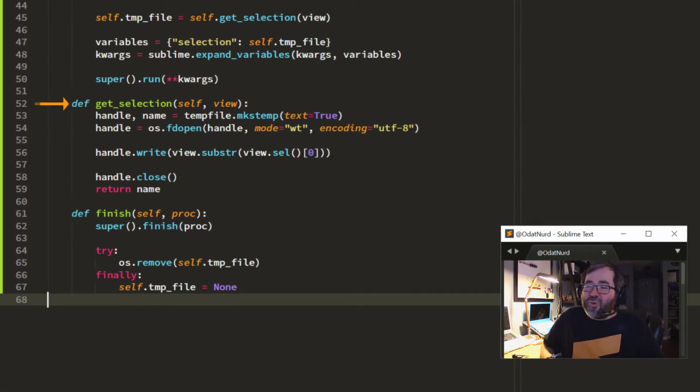Now here, we also have this get selection method. And what this is doing is just very simply creating a temporary file in your system's temporary directory, writing the selection from the currently active view to it, and returning its name, which is, as we see on line 45, stored in a variable. And this is an example of why you might want to know when a build is finished executing. In our finish method here, and again, watch that previous video where we covered this if you're not sure how that is working in this particular case. After calling the super version of the finish method, we remove the temporary file, catching any errors and ignoring them if there happens to be any, and then get rid of that file name.